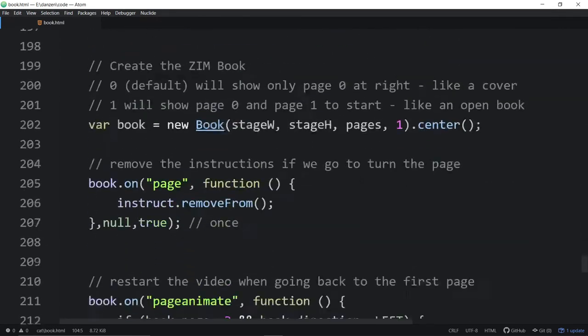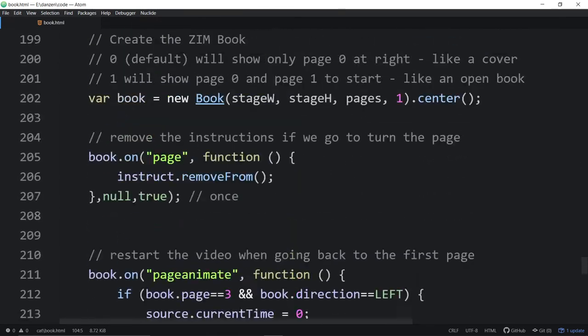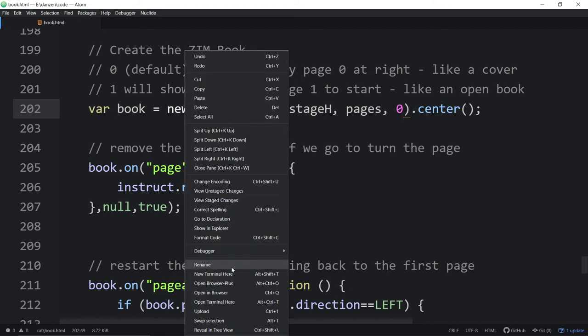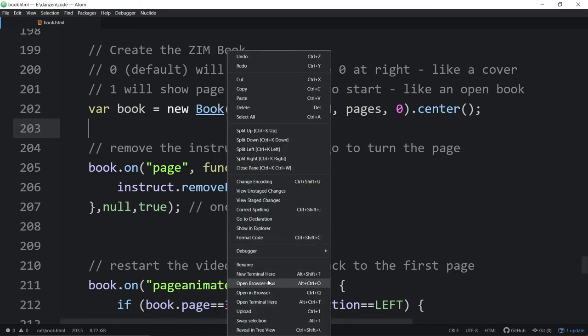Okay, down below here, we were talking about the book, though. Here it is. The book, we give a width and a height, stage width, stage height. It doesn't have to go the whole width and height, but that often works. And then we pass in an array of our pages. One is what page we want to start on here. And we have to be a little bit careful here, because if we said 0, here's what that book would look like. Open in Browser Plus.